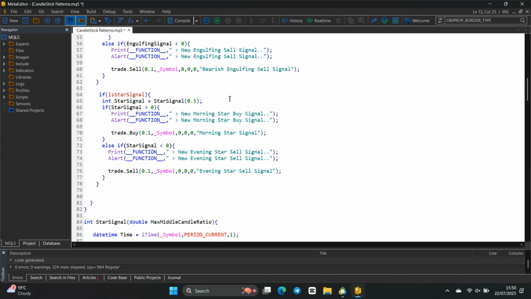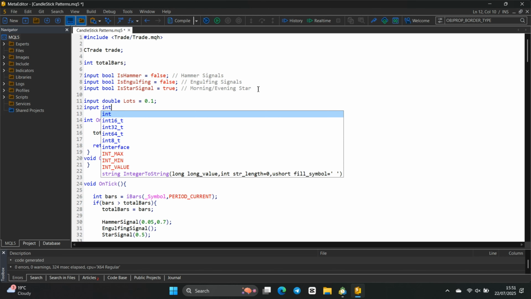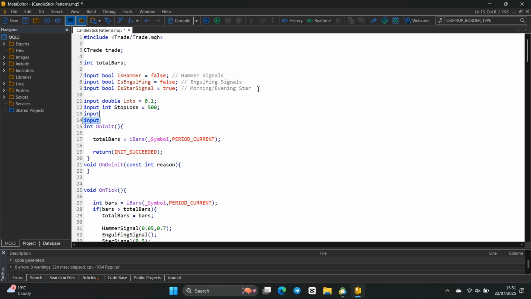Now let's create some more input variables like a take profit and a stop loss. We'll make them variables so that you can change them in the EA settings later on. For now though, let's just set a default value of 500 points each, which is 50 pips.